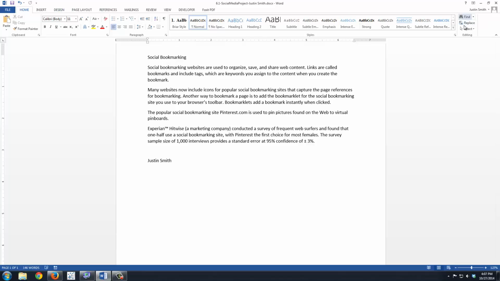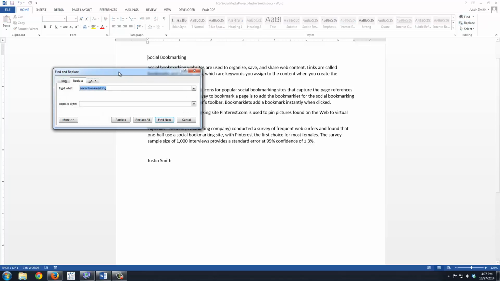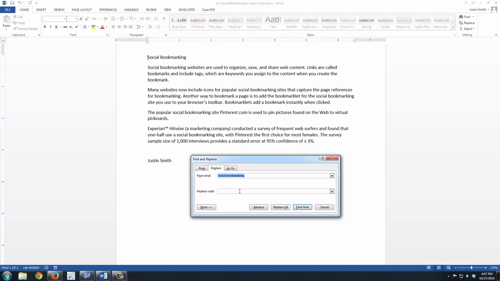So in the Editing group again, we're going to click on Replace, and it's going to ask what we want to find and what we want to replace it with. So instead of social bookmarking, we're going to look for bookmarklet. And in the Replace box, we're going to replace that with bookmark button. This is step 10 on page 165 of your book. We're going to actually spell bookmark correctly though.